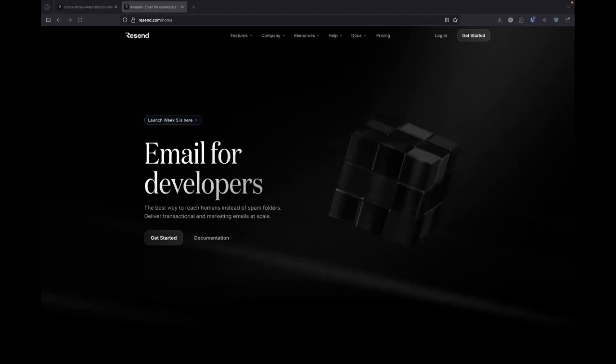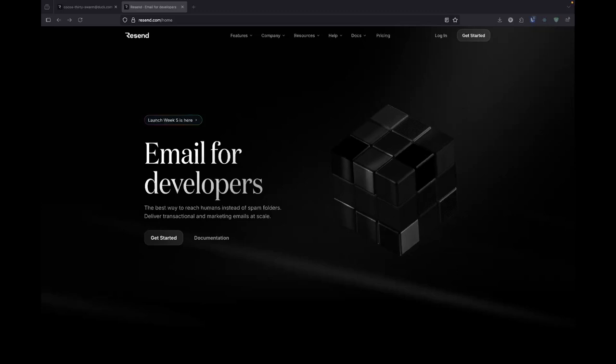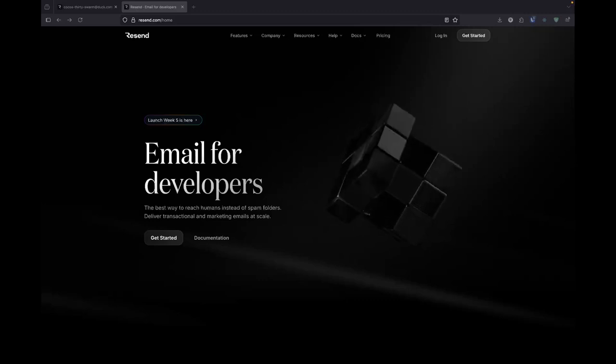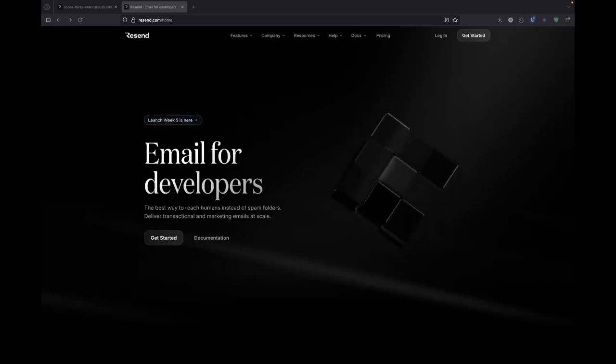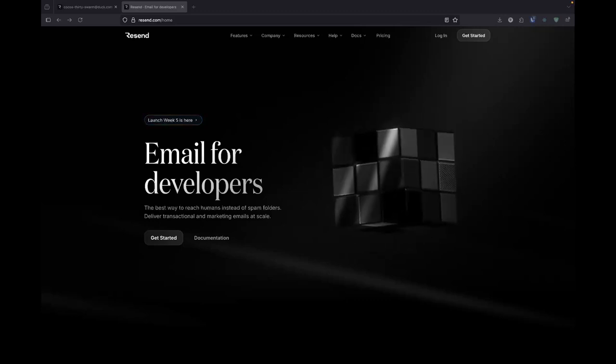Hey devs, in this video we are building a secure login system with Next.js 15, Zod, Prisma, Resend, and Tailwind CSS. Users can sign up, get a verification link by email, and then log in securely using JWT authentication. We will go step by step from setup to testing.